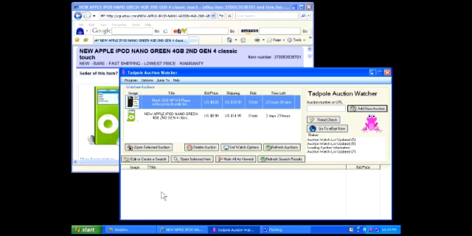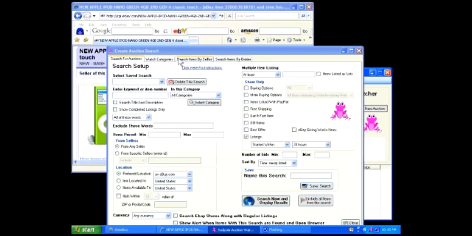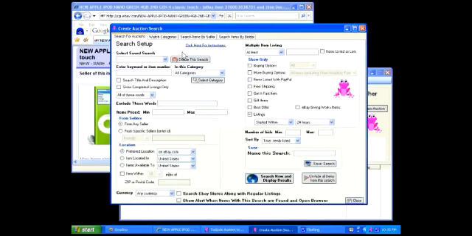Now let's take a look at the special search features the Tadpole Auction Watcher offers. I'm going to click on Edit or Create a Search. This opens up a special search pane. It has all of the search options that you would normally find on eBay. There are a number of tabs. The default tab that opens is the one you will use most of the time.